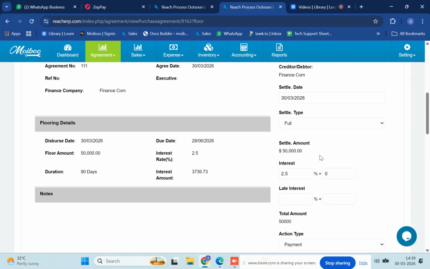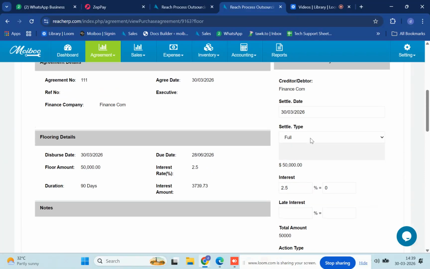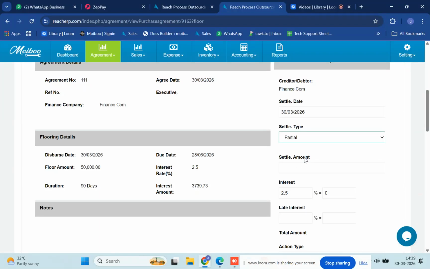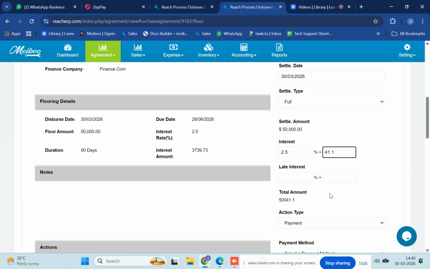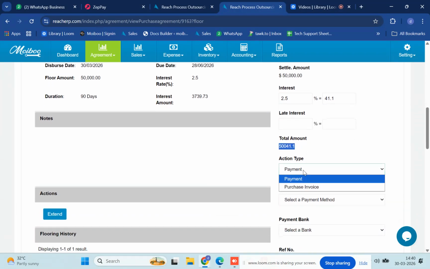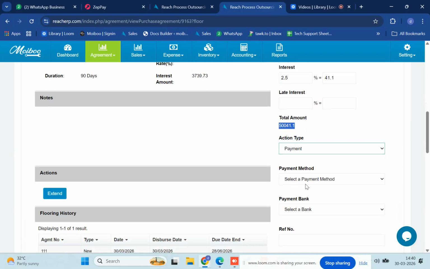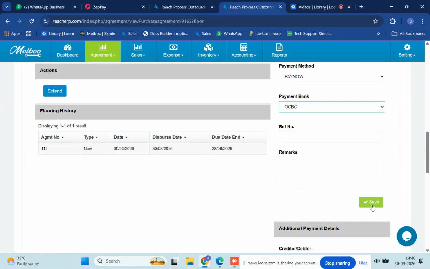Next, when we want to do a settlement, that is when we want to pay back the amount, you can go here. You can choose whether you are doing a full settlement or partial settlement. If it's partial, you can key in the amount here. If it's full, the amount is already there. The interest is calculated based on the percentage of interest and the amount, and this is the total amount. Here you can do the payment. Click on payment method, Pay Now, choose the bank, and save.